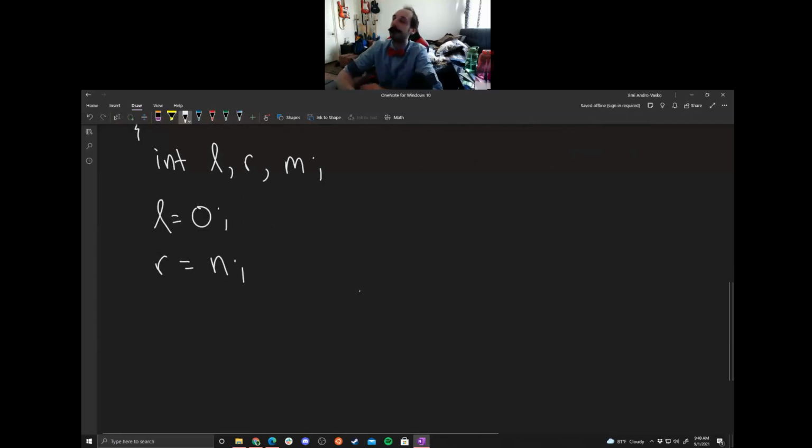And then, let me see here. M is going to be L plus R divided by 2. This might be a bit off, but basically M is going to compute the middle of L and R, whatever the middle index is between these two. I'm not sure it's 100% correct, but I'm going to go with this. Basically, M will be the middle index between L and R. That's what I'm trying to do here.